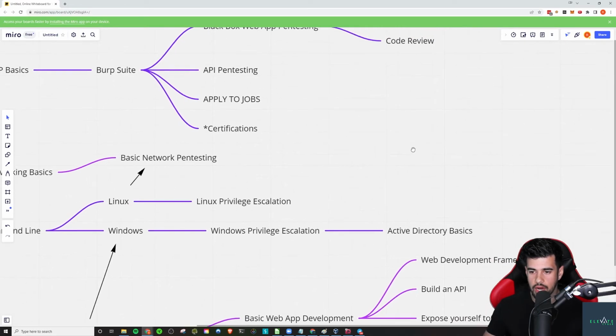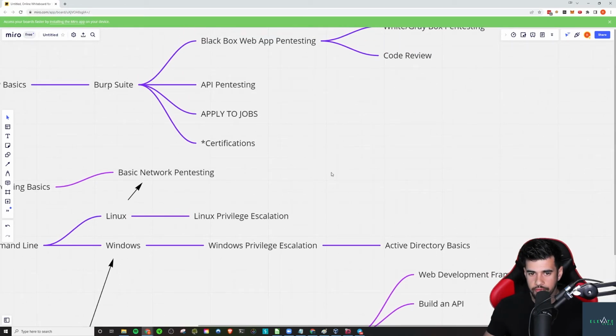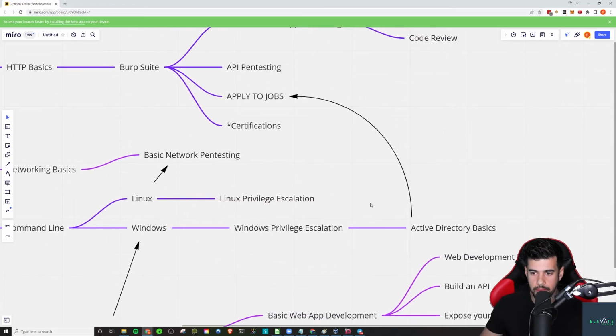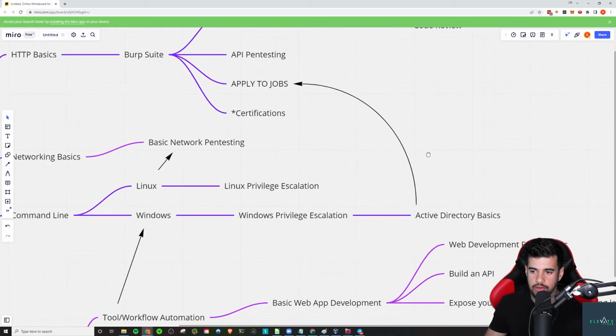Now for these other areas, before you apply to jobs, and before you go for OSCP, you do want to have some basic Active Directory knowledge. Basically, if you go for OSCP, it will teach you the Active Directory basics anyhow. But let's say you don't go for certs, I would say yeah, Active Directory basics before you apply to jobs, because there's a high chance that you get asked some questions on Active Directory during the interview process.